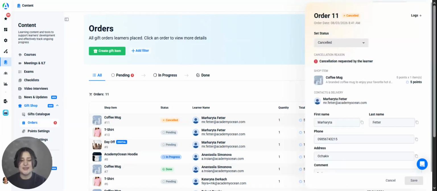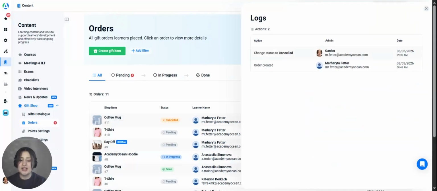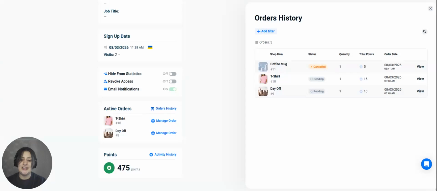And one more useful detail, the Logs tab in the side panel. Here every action taken on the order is recorded: which action was performed, which admin performed it, and exactly when it happened. This is useful if several admins have worked on the order. An individual learner's history is also available on their profile. Here you can see their active orders and their full history.